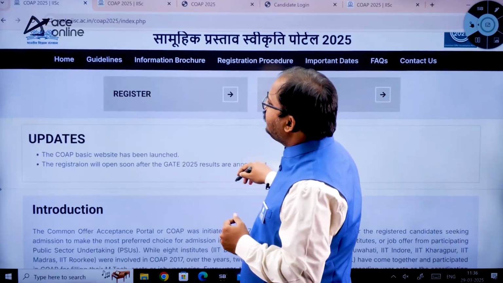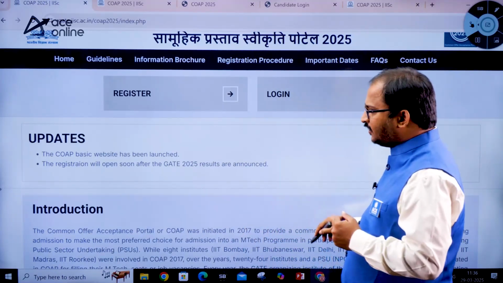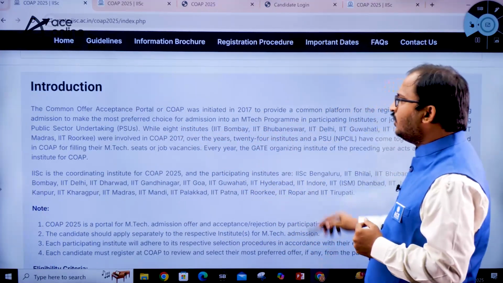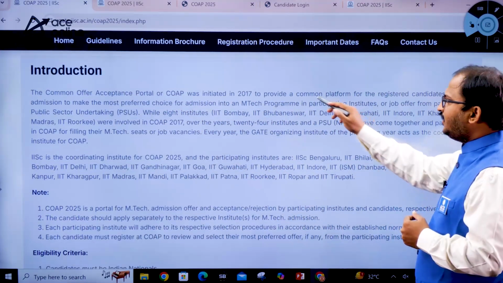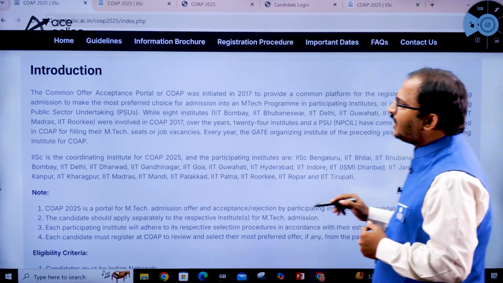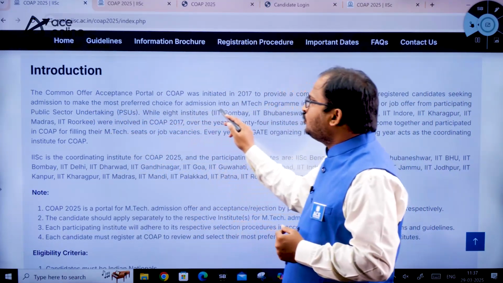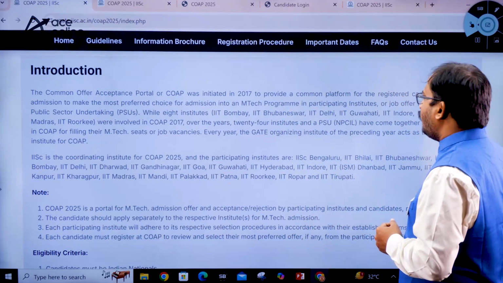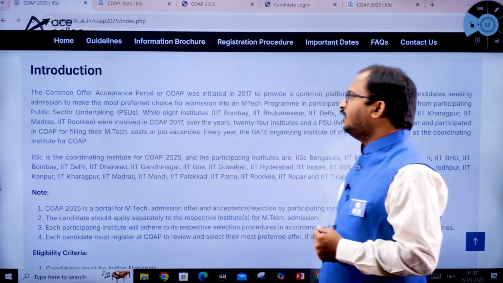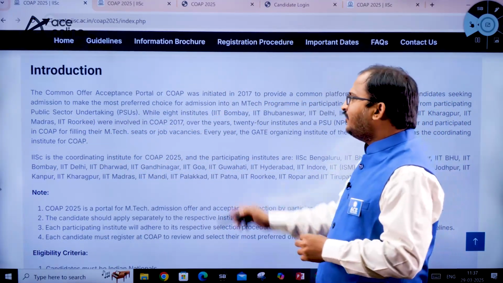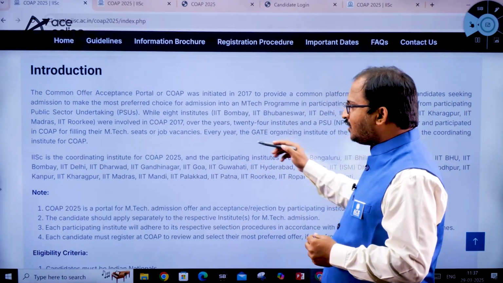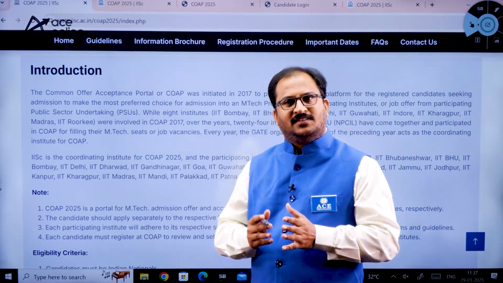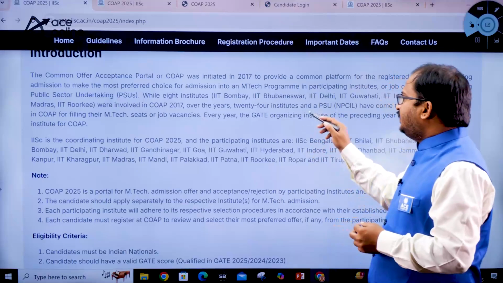Here you can observe the register part and the login part, and the introduction is given. The Common Offer Acceptance Portal, or COAP, was initiated in 2017 to provide a common platform for registered candidates seeking admission to make their most preferred choice for admission into an M.Tech program in participating institutes, or a job offer from participating public sector undertakings. Initially in 2017, only 8 institutes participated, but later 23 IITs and the Indian Institute of Science Bangalore joined, and this year NPCIL is also considering this COAP portal.